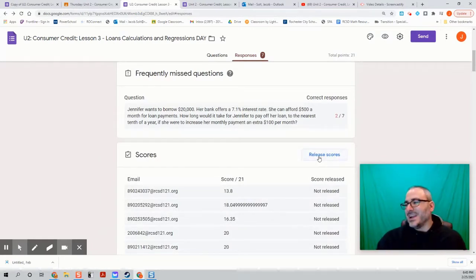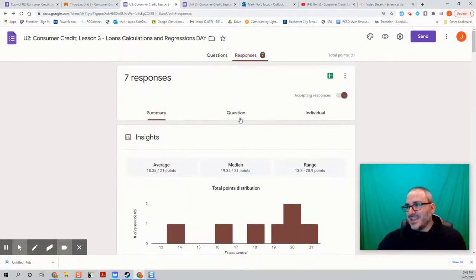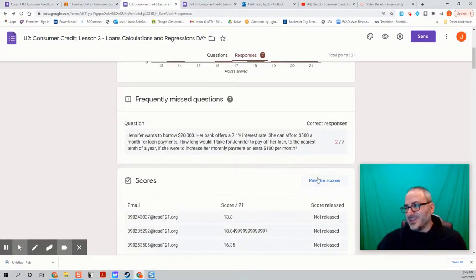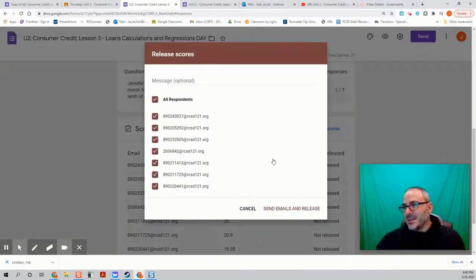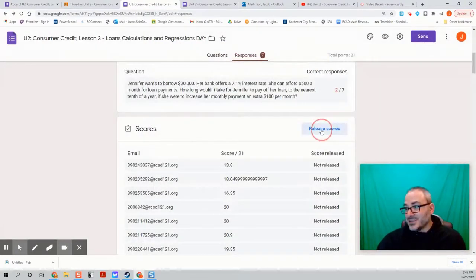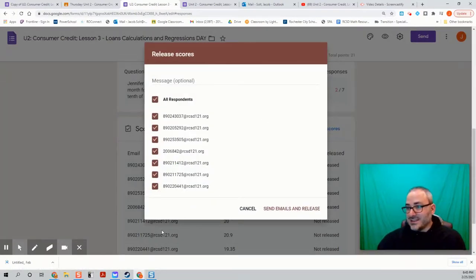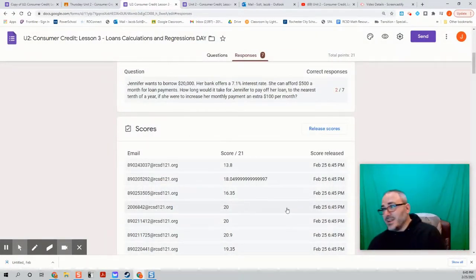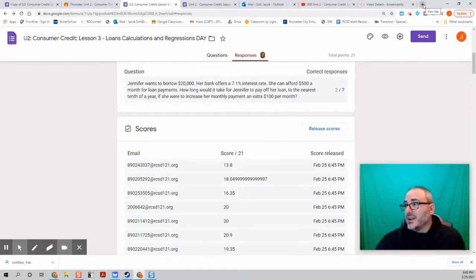And this is annoying that I've got to do this because I wish there was a button like that on the Question tab, because that's where I do most of my grading. But there's not a button to release scores on the Question tab. So I'm just going to release all these scores. Let me just show you what I did. I click on Release Scores, and then everything's selected, because I want to release all of these, and I'm going to click Send Emails and Release. Whoops! So out into space got sent an email to everyone who completed the form.